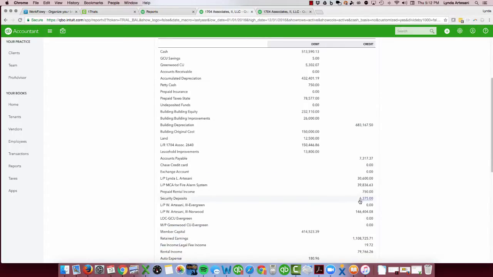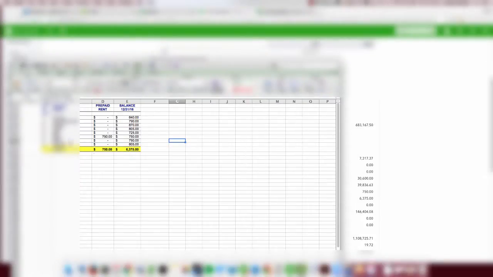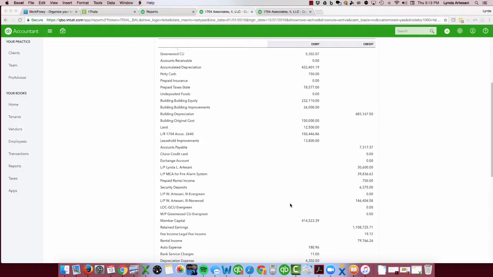So my security deposit account, I want to make sure that this $6,375 is accurate to my records. I keep a spreadsheet with the tenants' names on it and the exact amount of their security deposit, so that I know 6375 matches up with the 6375, so that is correct. This is something that I provide to my CPA when I turn my records over.